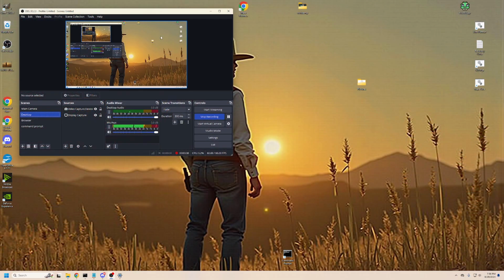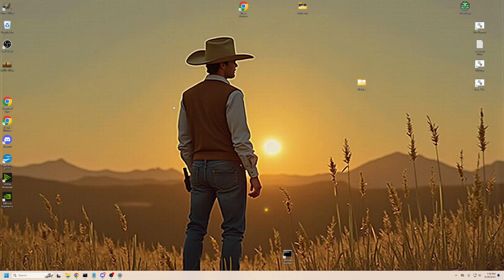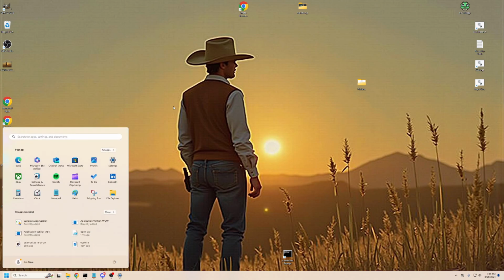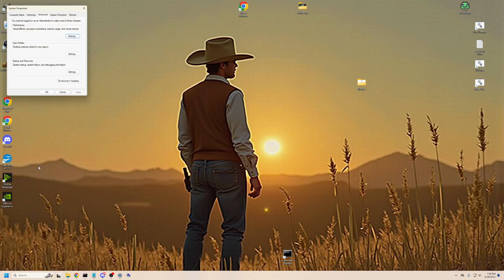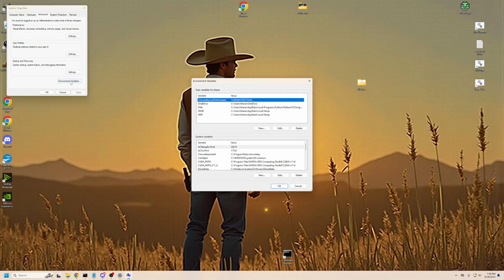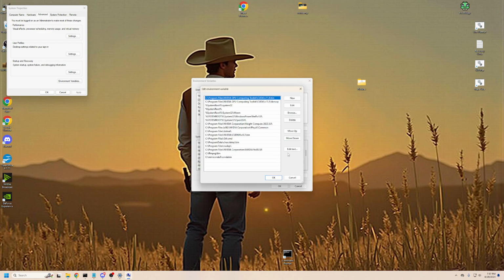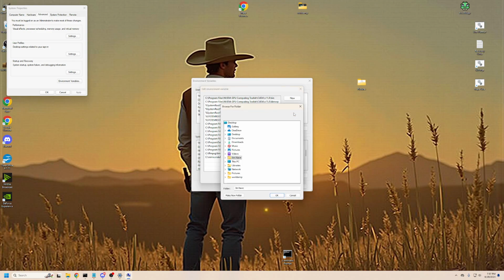Go back to our screen here. Click on your Windows key and type ENV, which is going to say Edit the system environment variables. Then we click Environment Variables, scroll down to where it says Path, and click Edit. This brings up all of your system variables. We're going to click Browse.